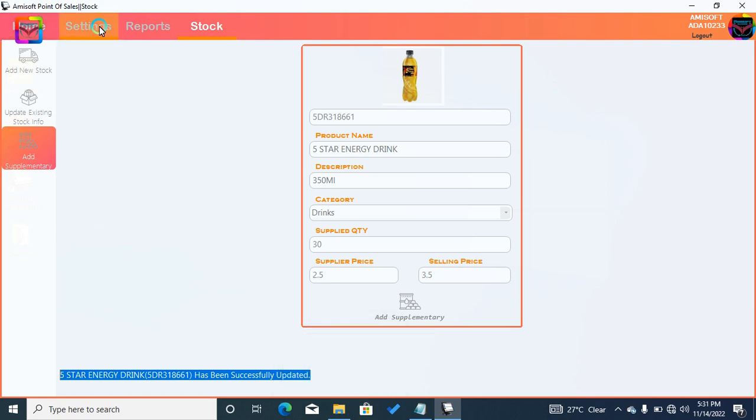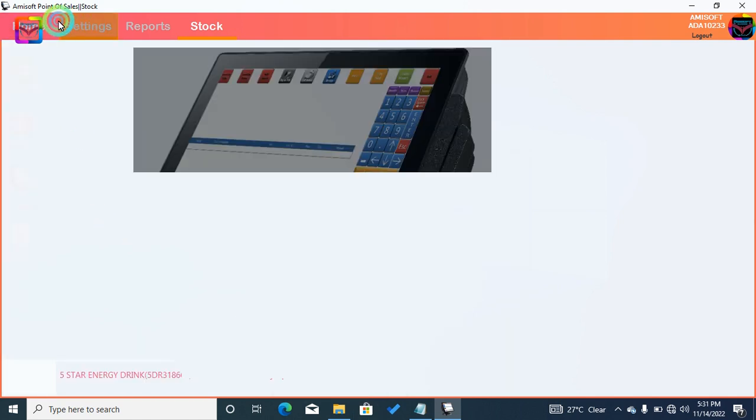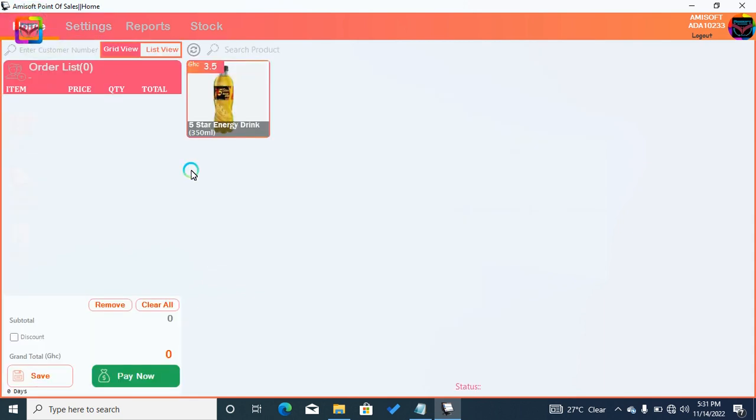Okay, then if I go to home straight away, as you can see, it's here. Then as you can see, there are some borders. These red lines around it are optional. If you want, you can leave them. If you want, you can take them off.